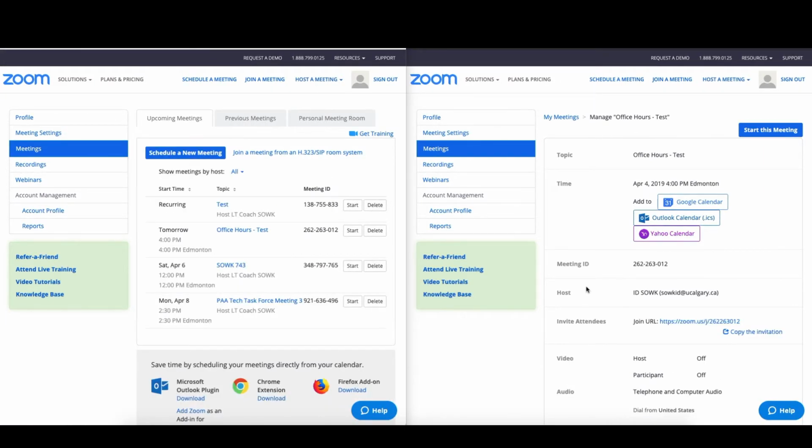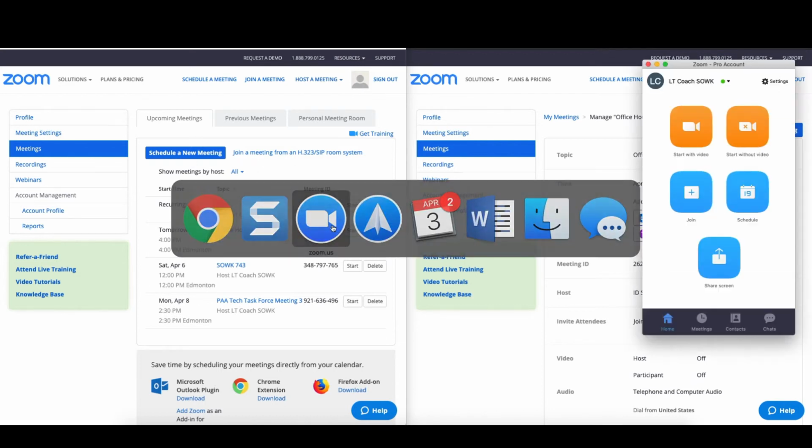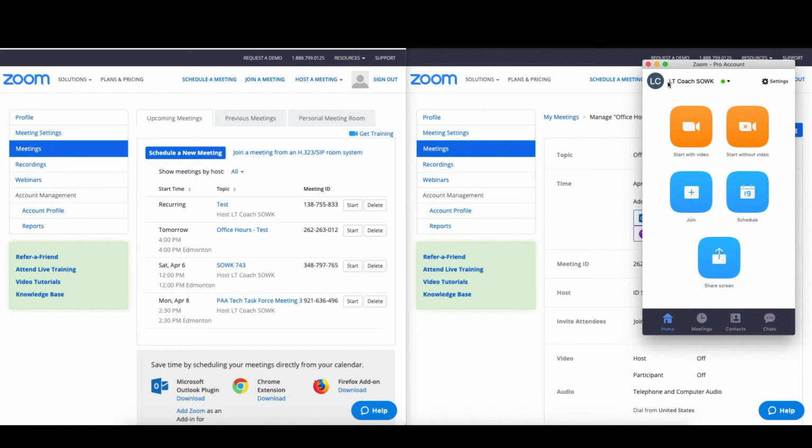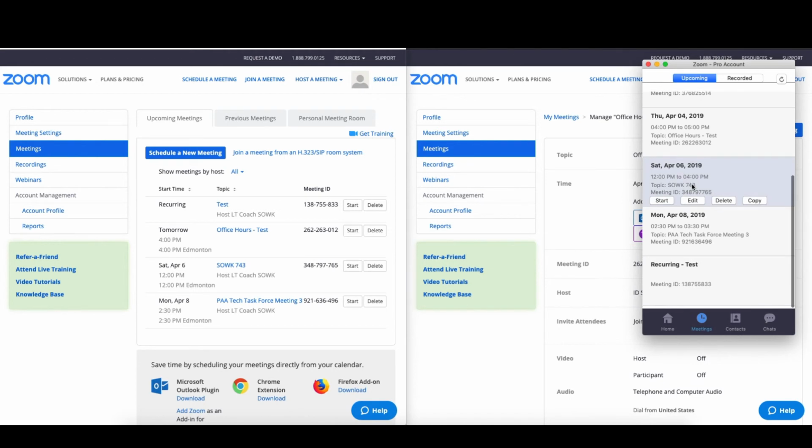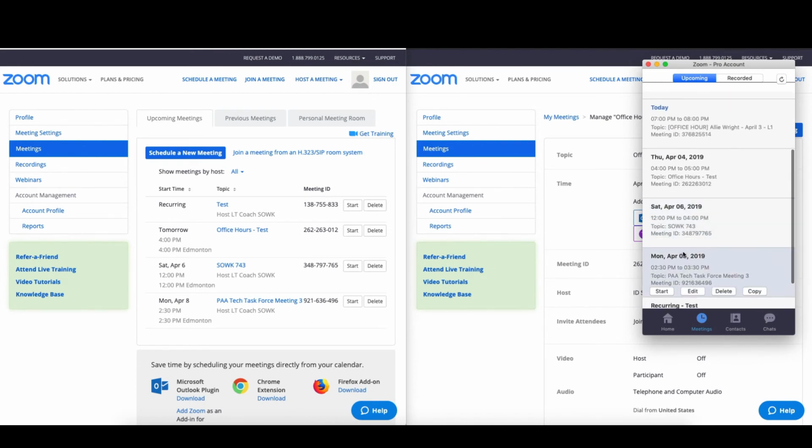And just one important point before we wrap up this session. So to recap, from the Learning Technologies Coach account that you see on the right-hand side, we created an event on behalf of the Social Work Instructors account, which is the ID Social Work account in Zoom. And now if we go to Zoom, and you can see that I'm in the Learning Technologies Coach Social Work account, and I go to Meetings, and I select a test meeting that I created here.